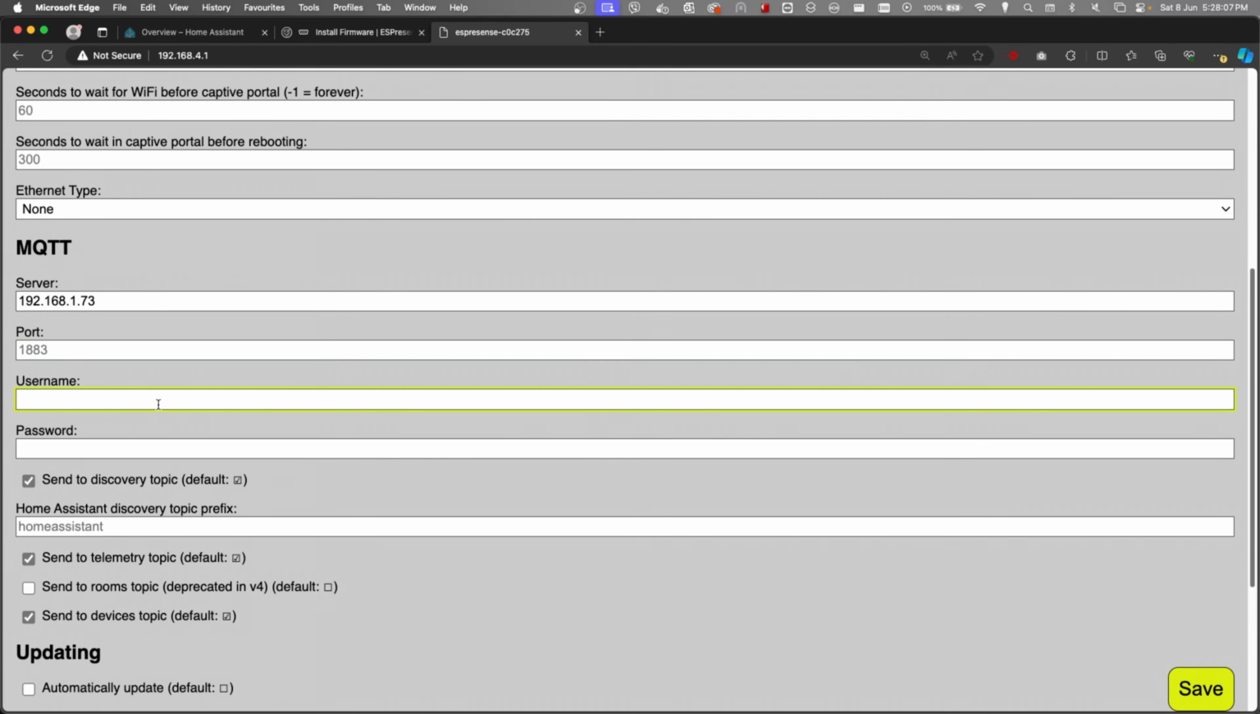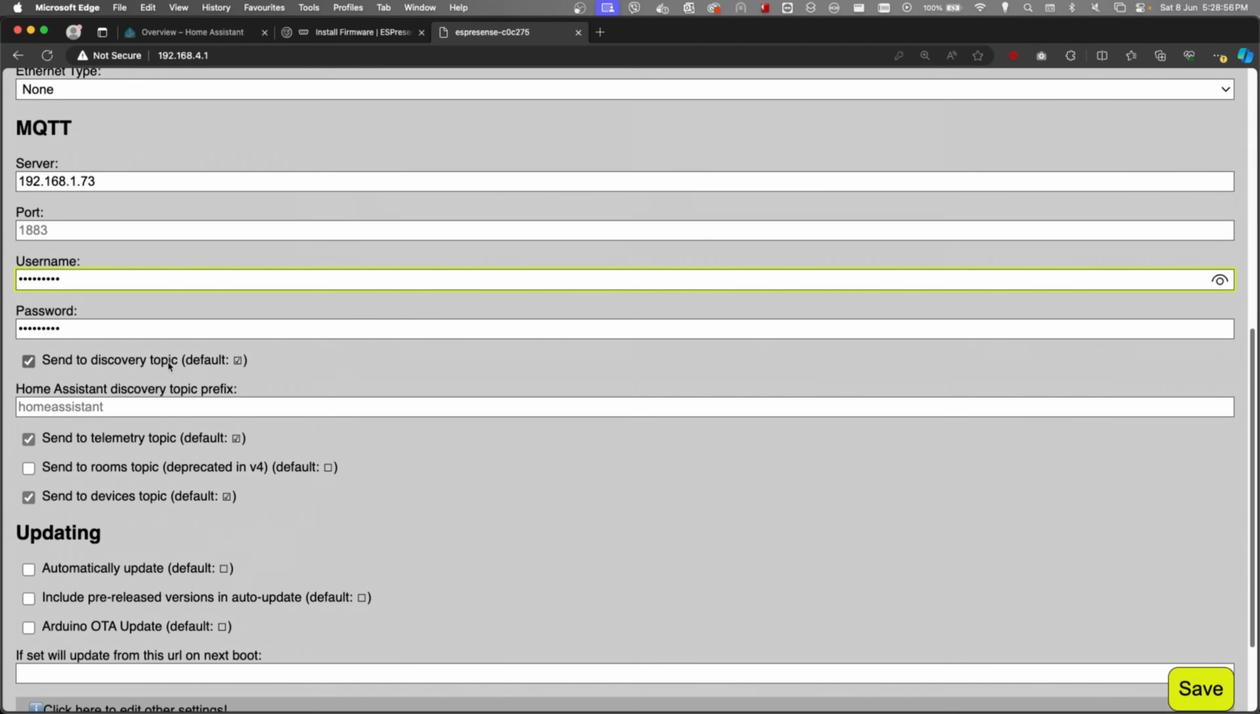And I need to put in a username and password for my MQTT service here. Now, it is worth noting that both the username and password fields here are shown as password fields. They blank out the password and you can reveal that depending on your browser settings there. Further down, we have send to discovery topic, and the default is to turn that on. I'm not going to change that default.